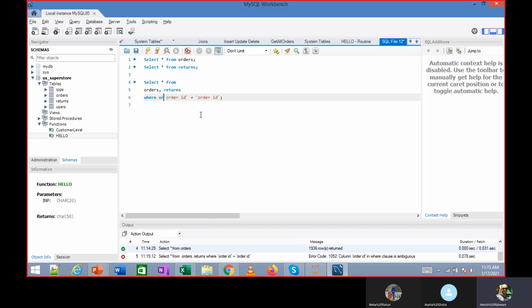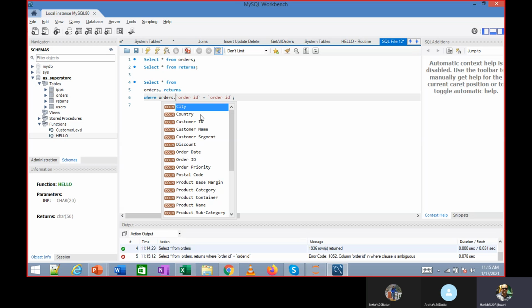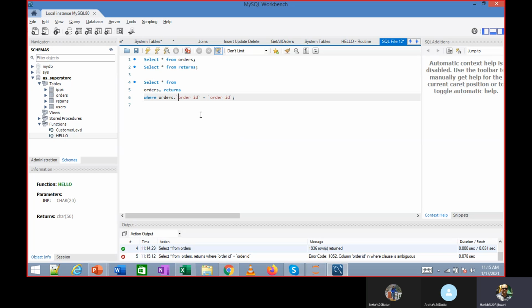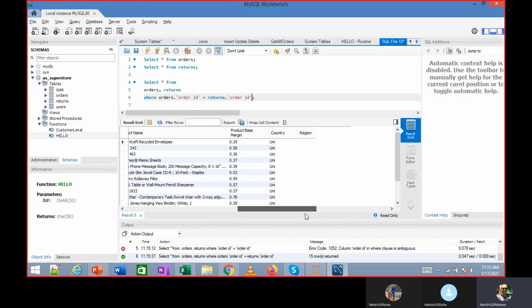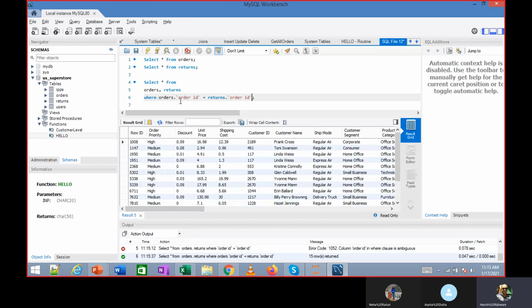So I can write orders dot this. When I type a dot, it gives me the list of all columns. The same way over here, returns dot. When I run it this way, it runs. It gives me all the matching records. Okay, this is a join. You can think of it as an inner join, only the common records are seen over here.